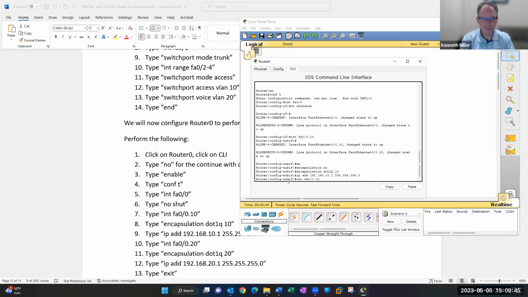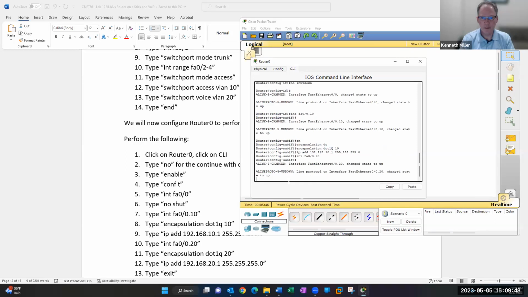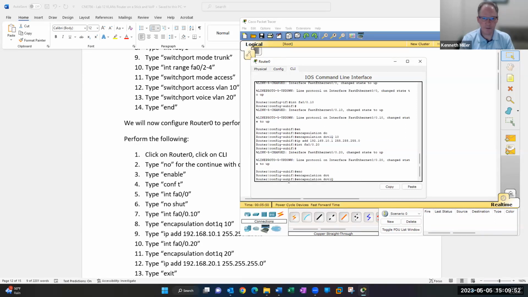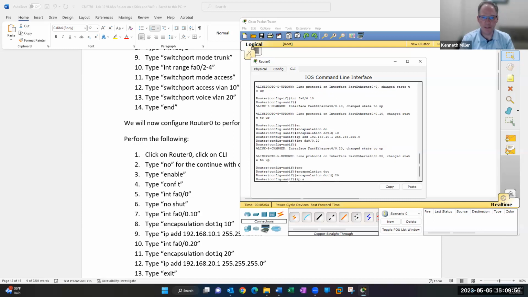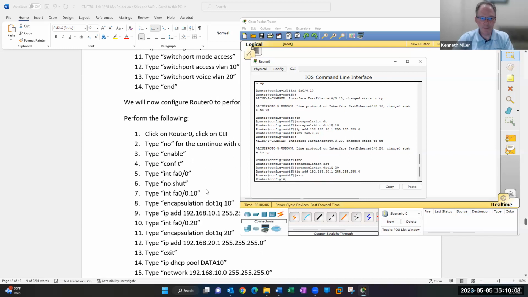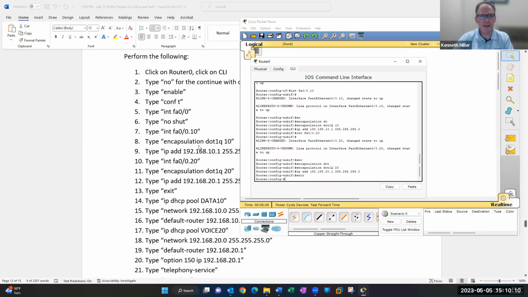I'm going to do my virtual interface 0/0.20. And then I'm going to do encapsulation dot1Q 20. Give it the IP address of 192.168.20.1, 255.255.255.0, and we'll do exit. And then the next thing I'm going to do is set up my DHCP pools.